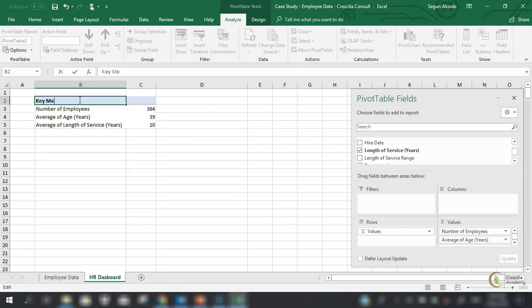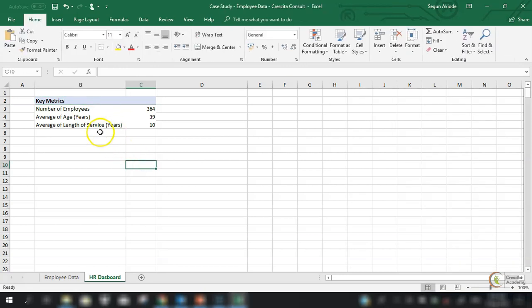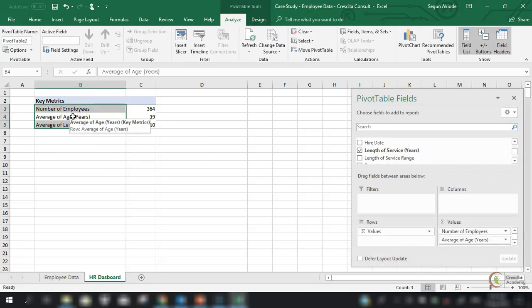I change this into key metrics and I have all of what I need. Now, in order to guard my data against any edits, usually when you would update a pivot table, the length and the width of the columns are likely to change. In order to guard against that, I can do something.